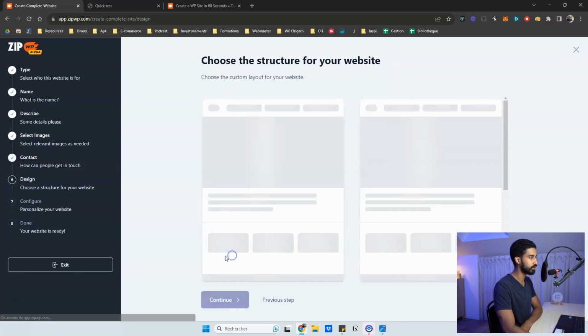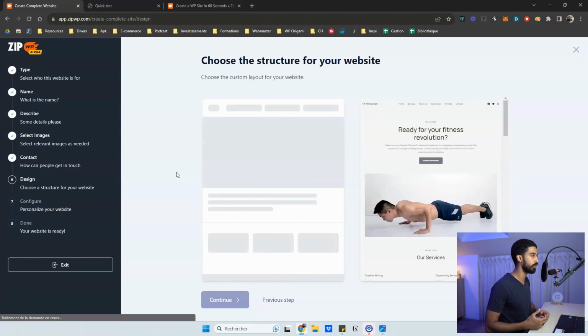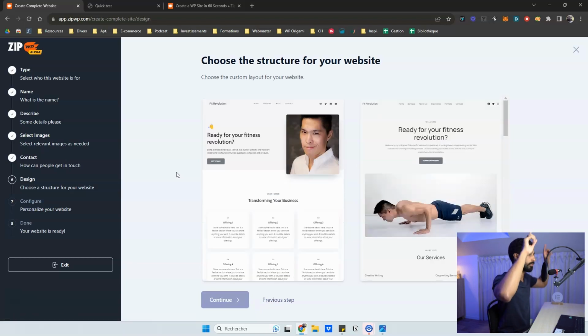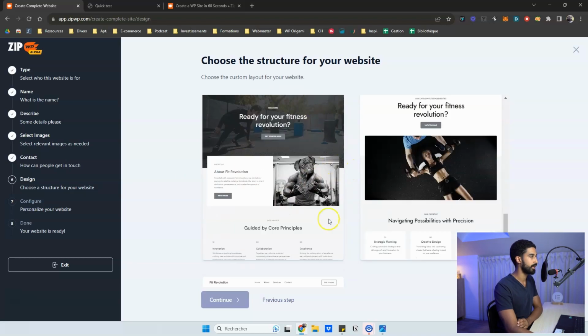You click on continue, and then you have to select a layout. So it's going to be your home page, and you will have different choices. You can make your choice, select the home page you prefer, and from this home page it will create all the different other sub pages, or just pages like about me, contact, and so on. So just select the one you prefer. Let's say this one is good for me, so I select this one, and then I click on continue.